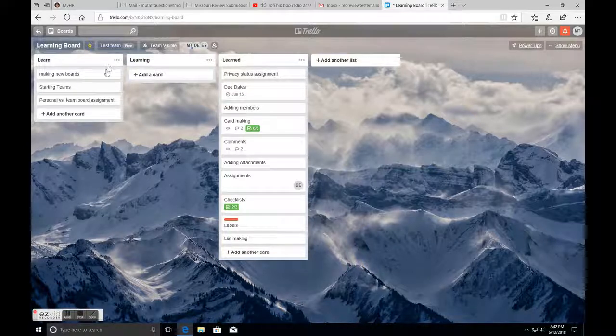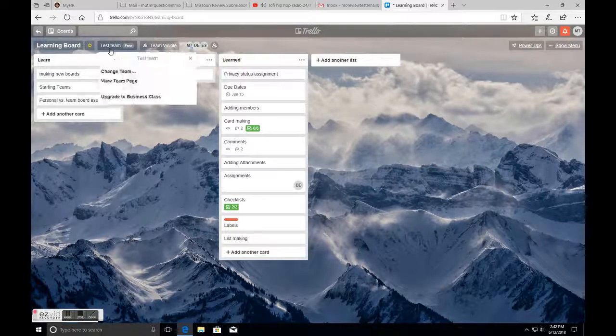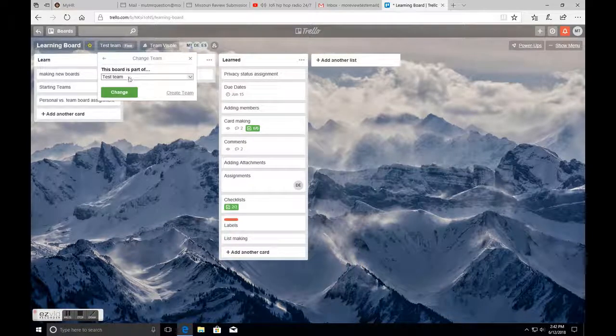So now, we are going to take a look at a personal versus a team board assignment. Right up here, that first one we clicked on currently says we are private to the test team. So right now we're going to go to change team, and we're going to say this is a personal board. This no longer applies to a team. It's now ours. It's not under that team's name.